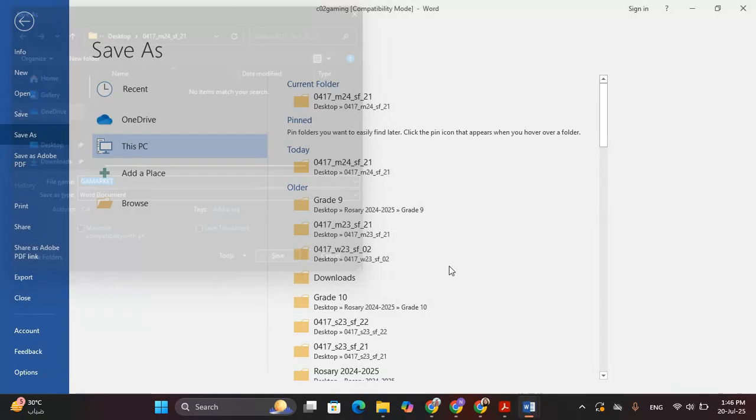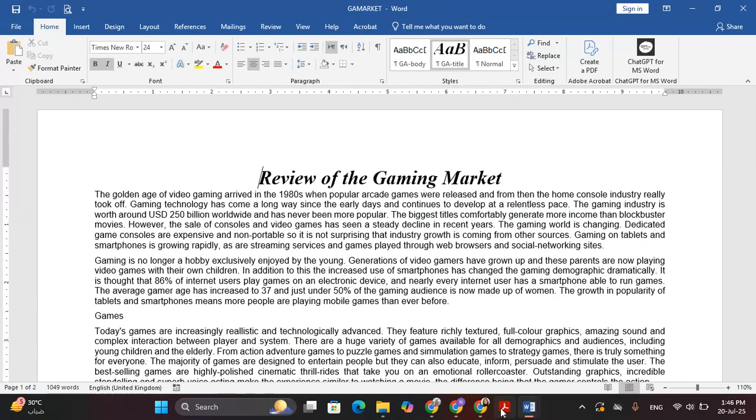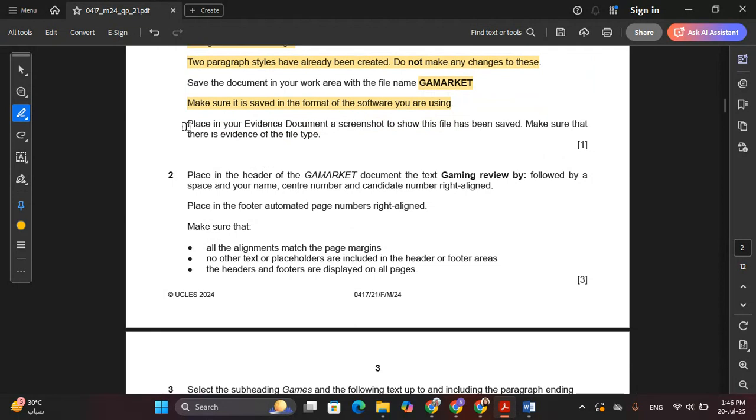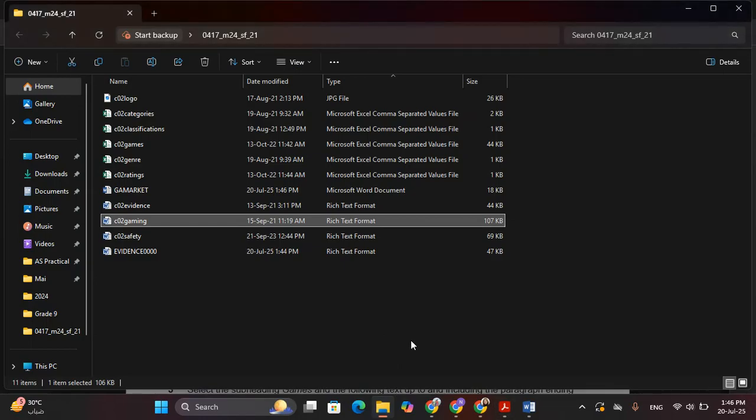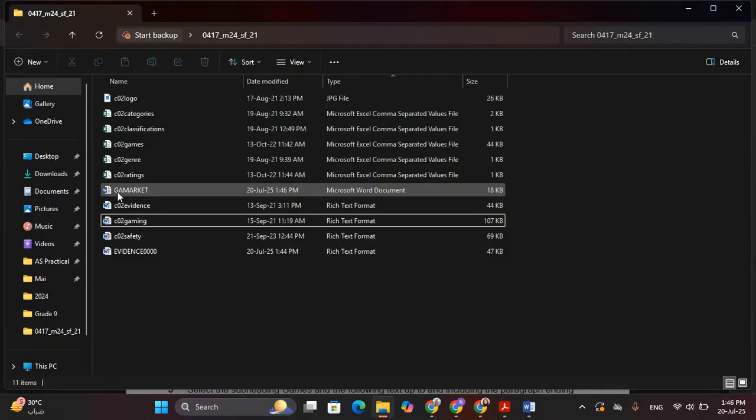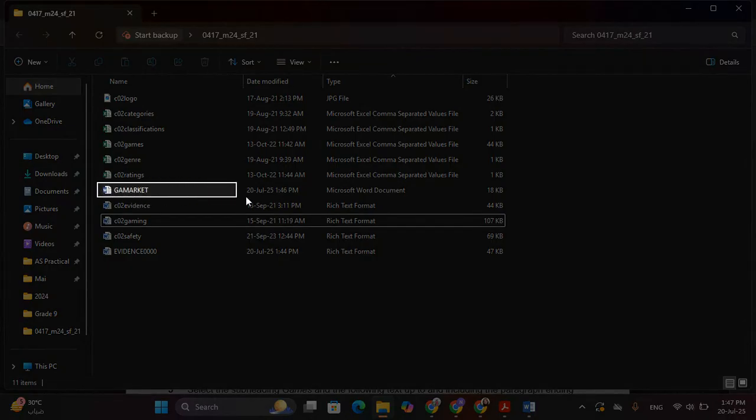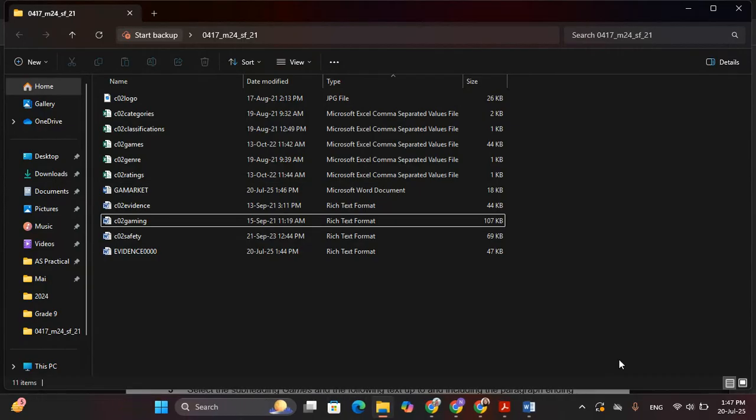When I'm done, I'm going to click on Save, and then they will ask you to take a screenshot to show them that you have saved this document as Word document and you have changed the name to GA Market. In order to do this step, you can simply go to the folder where you located the files and take a screenshot to show that it is GA Market and it is a Microsoft Word document. Click on Windows Shift S and then take a screenshot showing the file name and its type.